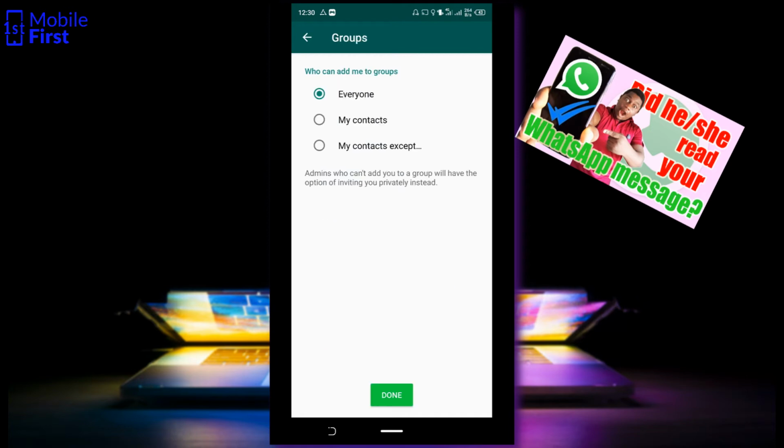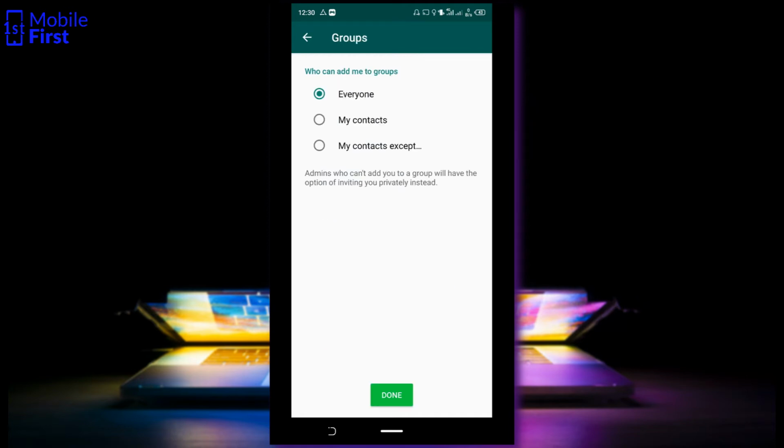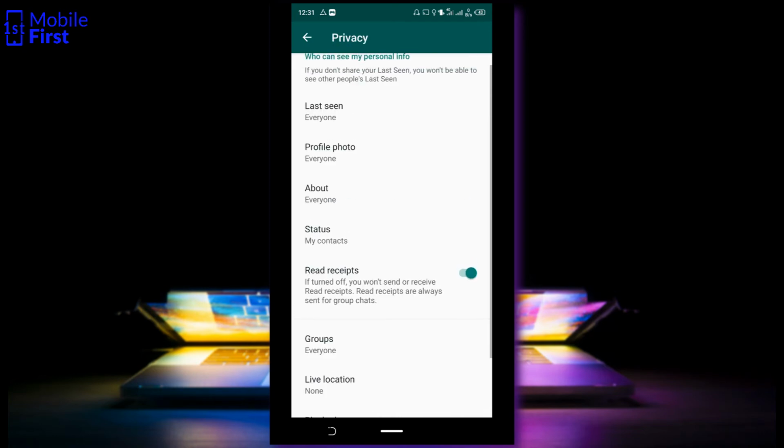Groups. Now, under groups, you have who can add me to groups. Sometimes you might find yourself in a situation where random people add you into certain groups, and if you feel offended by that, you can set it to my contacts so that only people on your contact list can add you to groups. You can easily identify the person that is adding you to a group. But for me, I do not really have that problem, so I leave it at everyone.